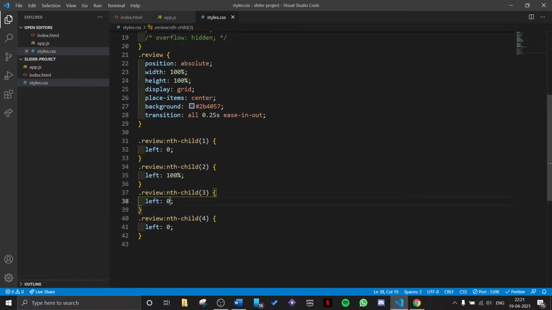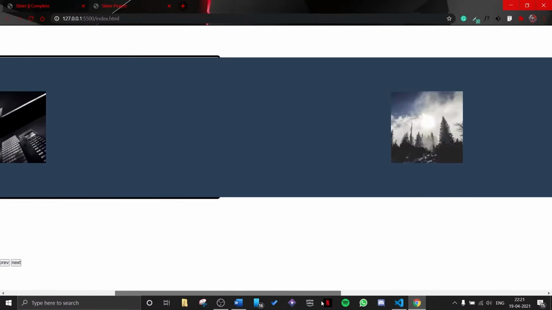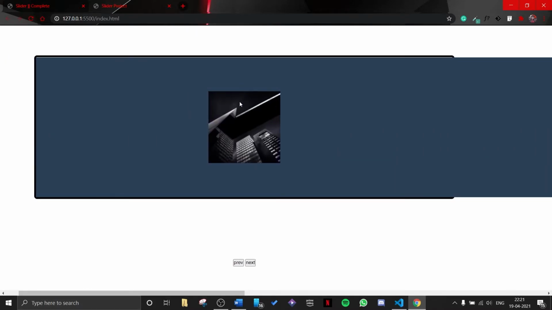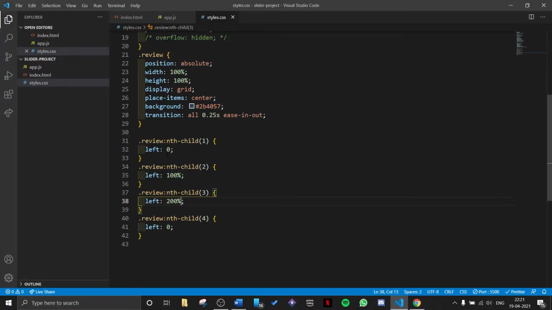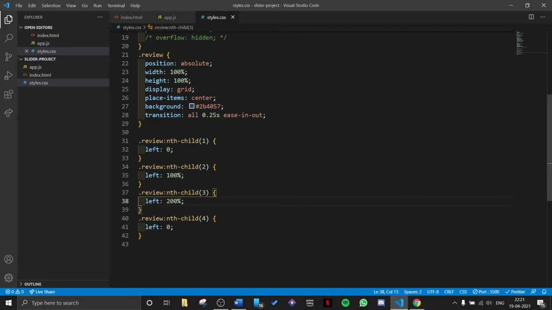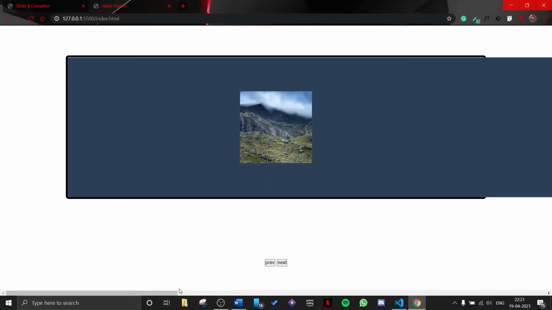and for the third one we will do it 200% because we want it further away from the left. And if you see, third image has moved 200% from left. So the first image is here because we didn't move it, it's 0%, and second image is here, third one is here, fourth one is still overlapped on the first one. So currently the one you're seeing is the fourth one, and we will move it by 300%, so it goes at the very end.